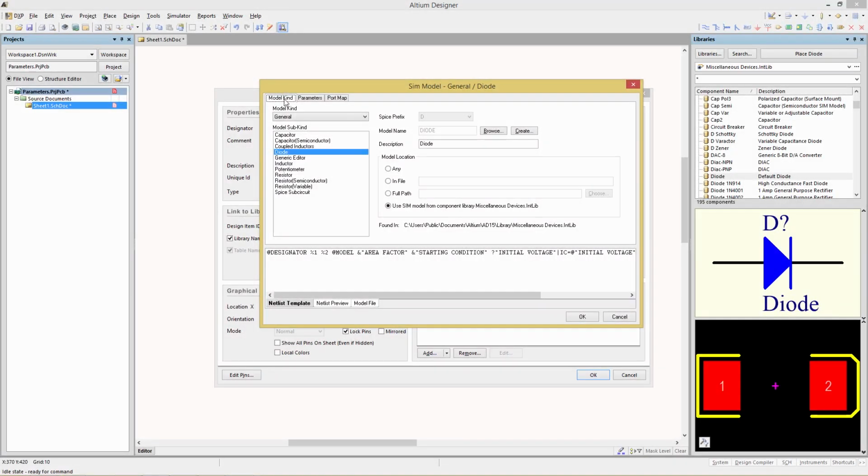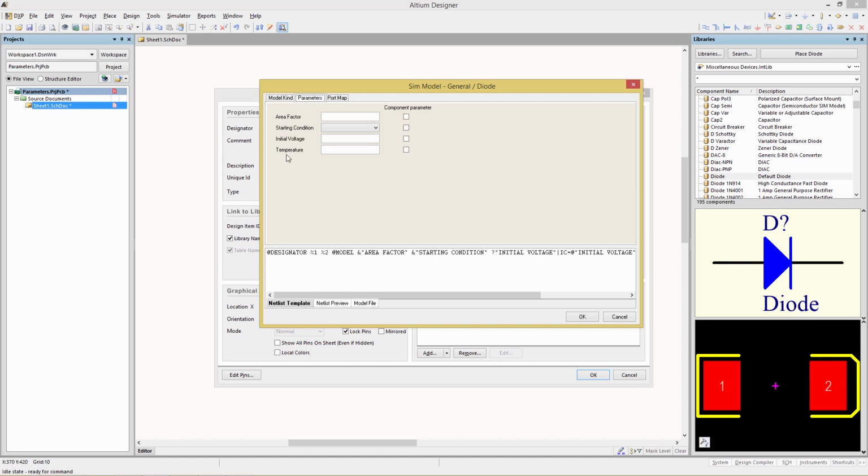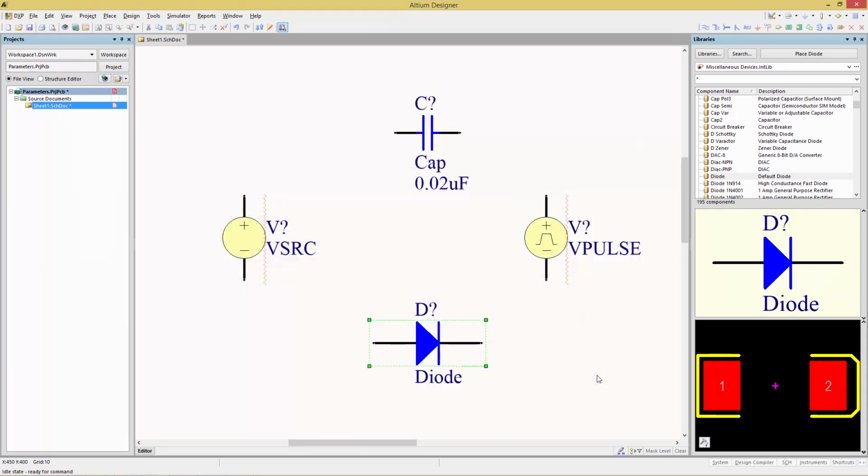Now, you'll notice here that under Model Kind, there is a number of different choices of types of components. What we care about is diode, and this will basically fill in the appropriate parameters, not the values, but the presence of parameters based on the type of device it is. So if we go now to the Parameters tab, you'll see now there's only 4 fields that are relevant for a diode. Click Cancel to dismiss that property, and then click OK to dismiss the component properties.